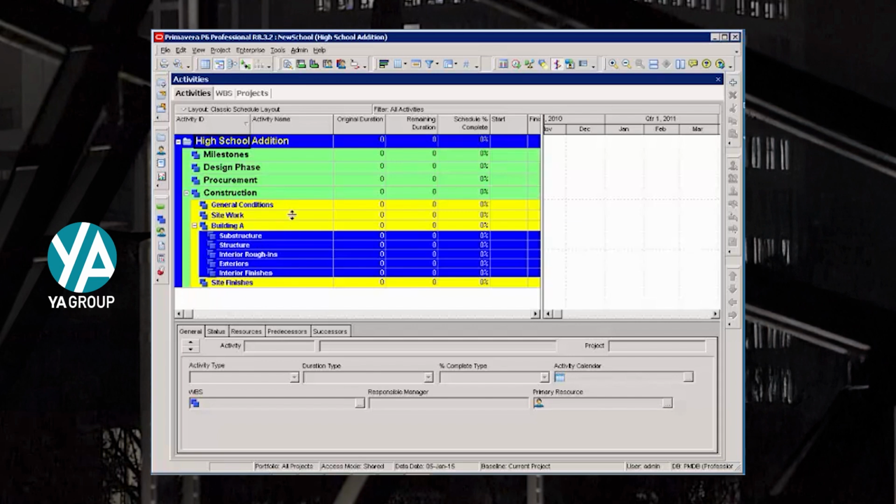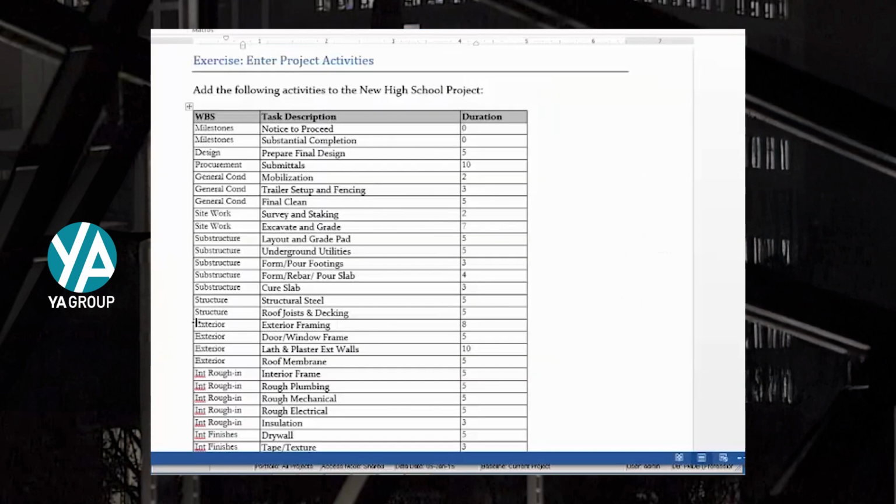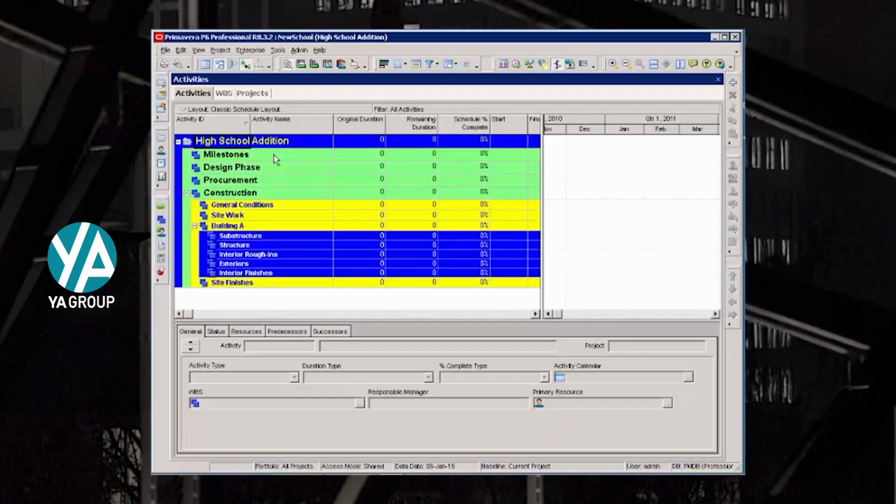Now we're ready to start adding tasks to our schedule. We'll begin using the task list on page 45 in your manual. You'll notice in the manual you have 3 columns for your activity information. The first column on your left is your WBS. The middle column is the task description, and then the right column is the duration. We'll begin adding the activities from the list.